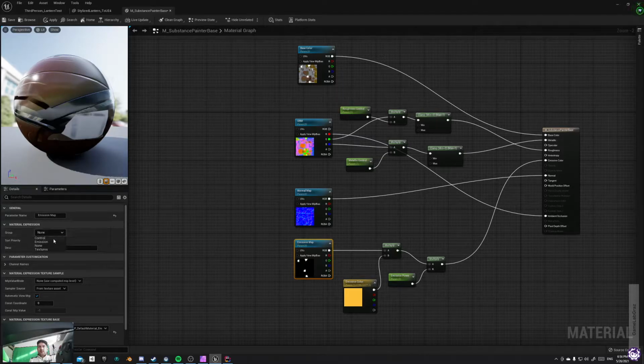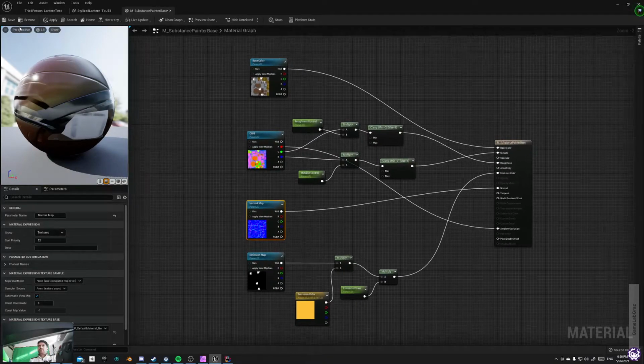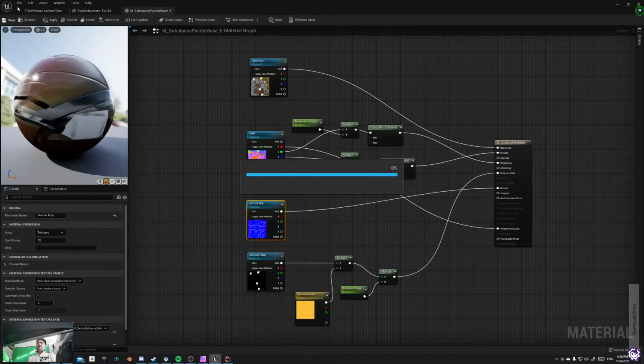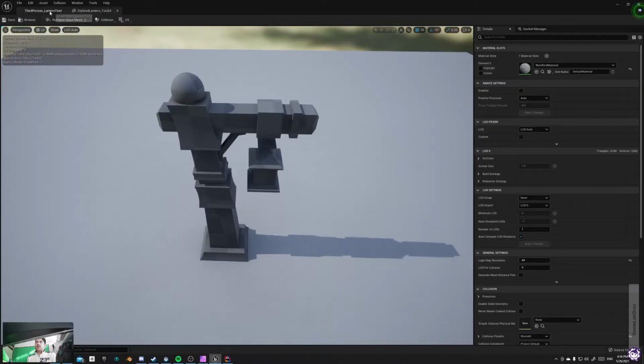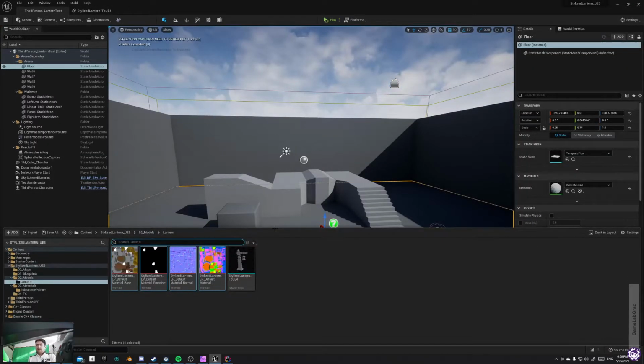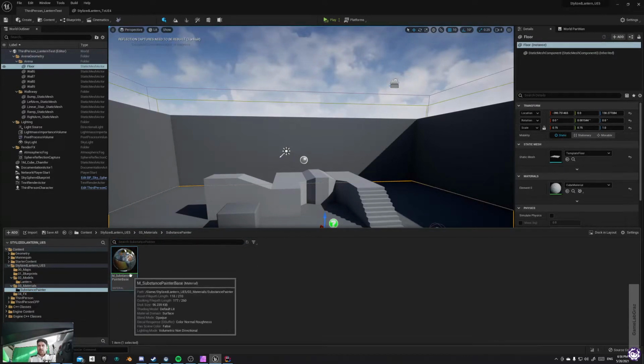I assign them into the texture groups. Yeah, perfect. Now just save your material, close it, and come back to scene, press Ctrl space and go to the materials. The material that we created is here.